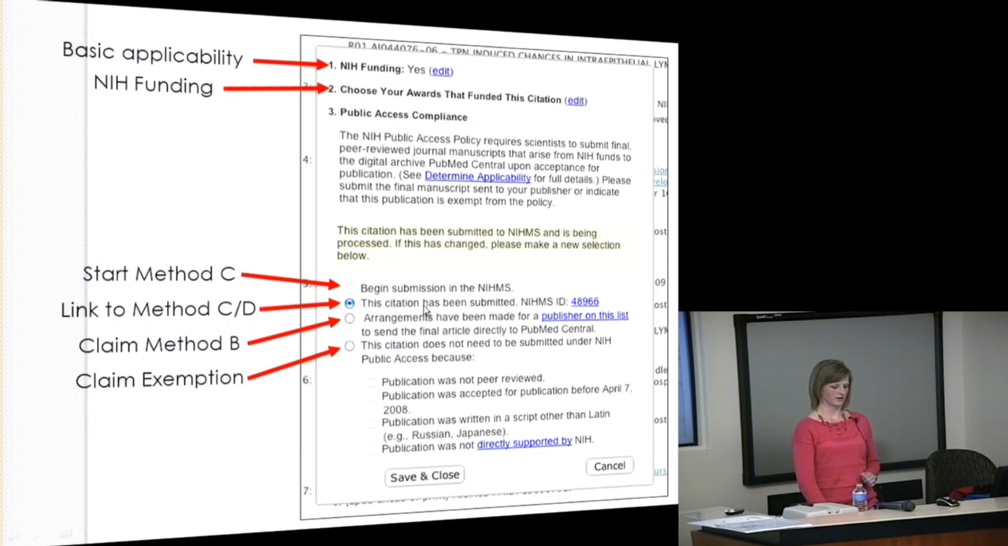Okay, so if you've paid a publisher to do this, you can tell them that here. And then finally, here's where you tell it why this article is exempt. Not peer-reviewed, accepted before that date. This one I don't usually mention, but if it was published in Russian or Japanese or something else, that's also exempt. Although we did find out that if it was translated into English, then it's not exempt anymore. Because there are some journals that automatically translate them and publish them in an English version as well. And then if it was not supported.